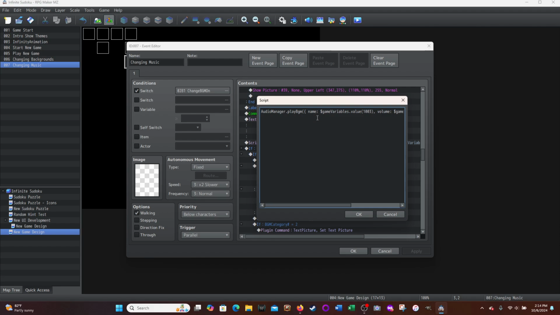Okay, so name colon, and then normally this would be the name of the BGM file. But I don't know the name of the BGM file specifically. Instead, I'm storing the name of the BGM file in a variable. So that's what this is. So instead of actually typing out the name of the BGM file, it's taking whatever's stored in that variable, 1003. So $game variables.value, and then in open and close parentheses, 1003, comma, and then volume.